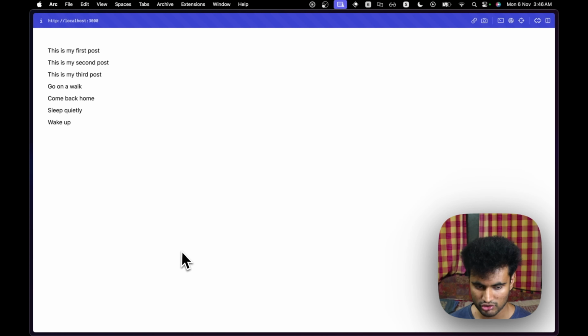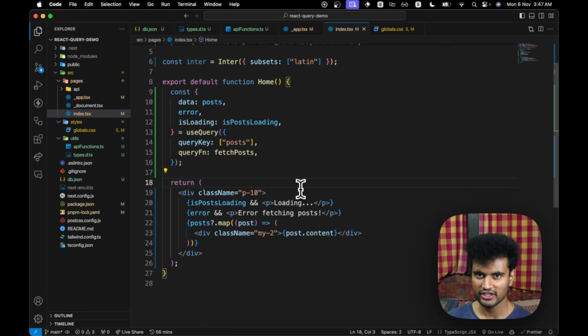So yeah, let's go back to our VS Code. Now let's create a new state to keep track of the text box we are about to create.